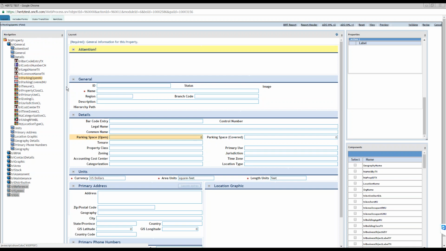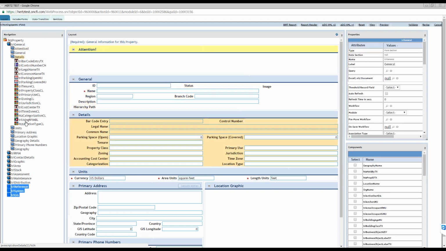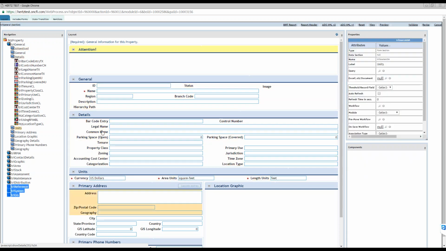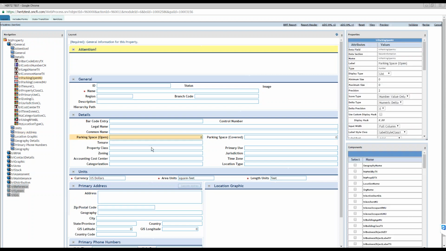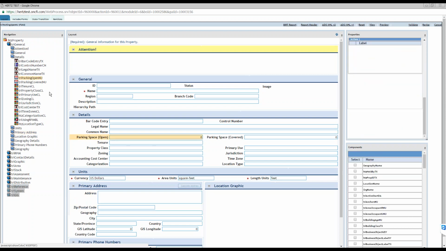And you'll see that the left-hand side expands with a lot more details. These details are the sections within this tab. So you can see there's an attention section, a general section, details, and so on. And each of these sections are outlined on the left-hand side. Anything that's selected is highlighted. So you can see that, yes.